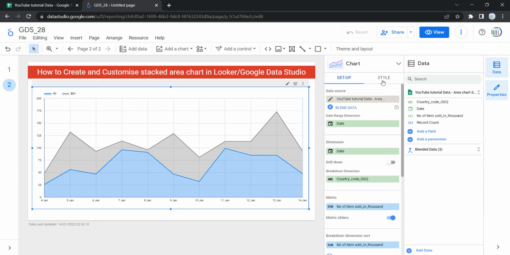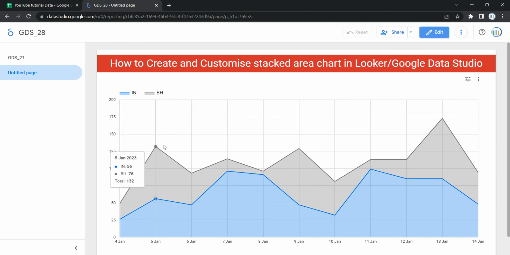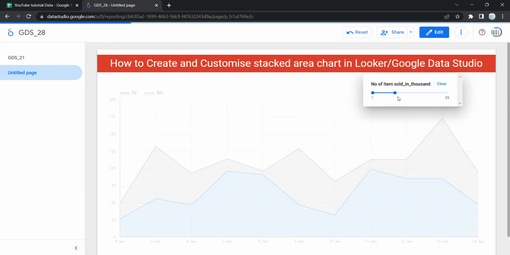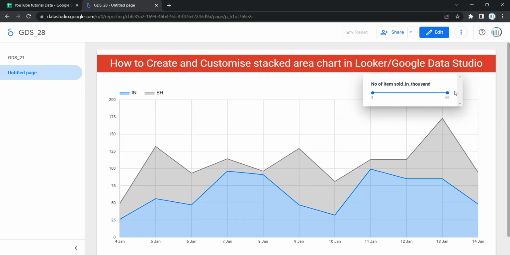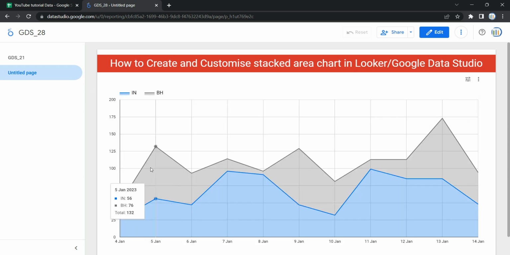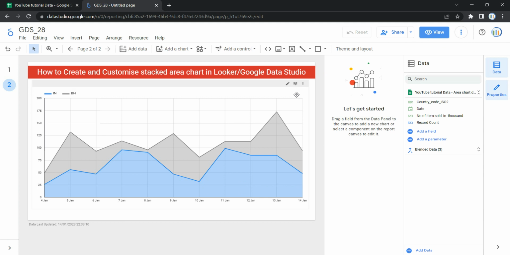So let's go to the style section, but before we go to style section, let's click on view and see our chart over here. Now here I have a metric slider, and based on my selection, my chart will get updated, right? And the next thing that we need to do in this chart is to make this chart a little bit more beautiful, or make it more visually appealing. To make our graph or charts more visually appealing, we have to go to style properties of the chart. So let's go to style properties of this chart.